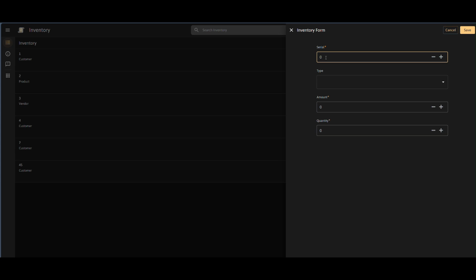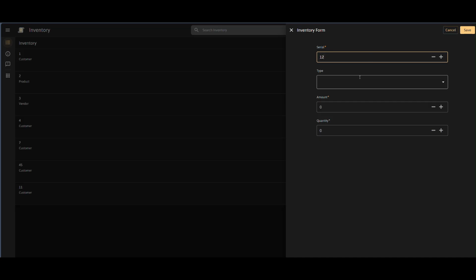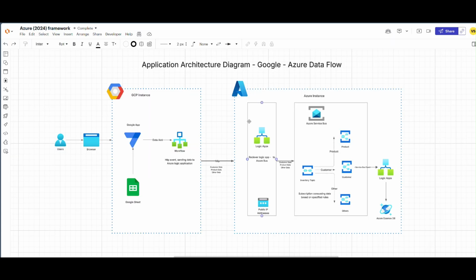Now what I'll do is I'll add two records here. One is customer and the other one is product. So let's do that. And then what is happening behind the scene is that the application is getting synced with the AppSheet, and our bot is sensing the event of a data record add and sending the data to our HTTP webhook. So let's go and have a look at that. As we can see, the application got synced with the Google AppSheet.